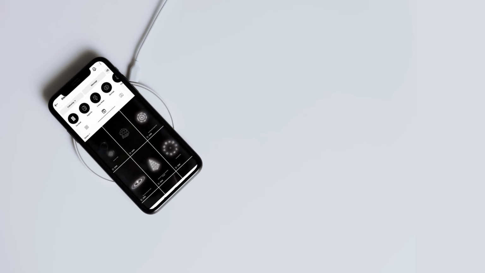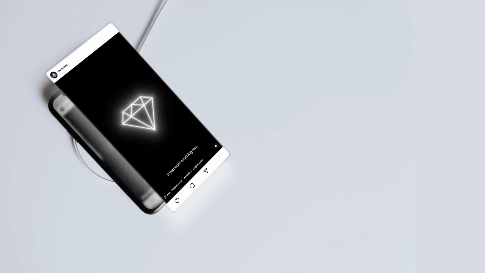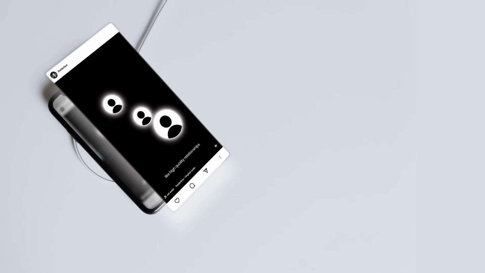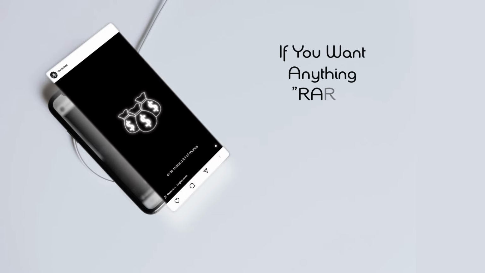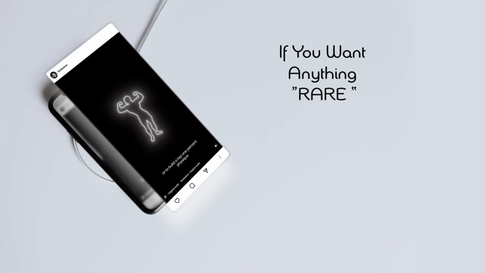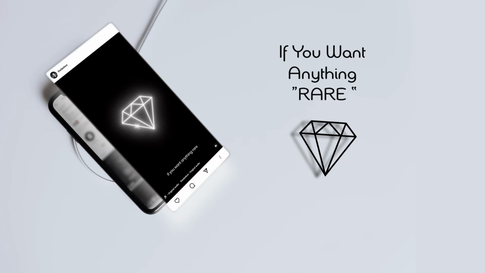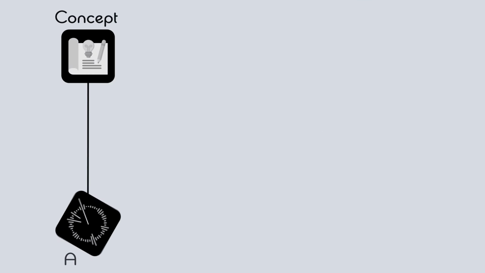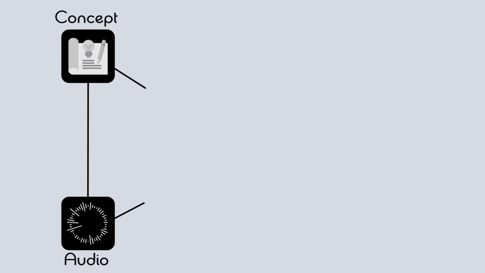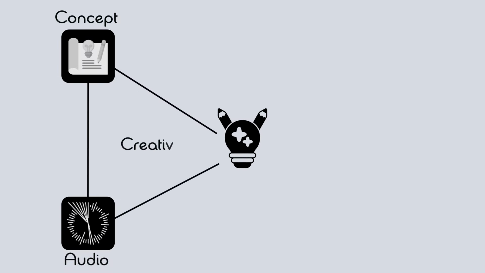When you watch this reel, you will see many elements that define the audio, such as when he said "if you want anything rare," at the same time a diamond shape animates, which signifies the term rare. So if you want to make reels like him, first you need a concept and an audio. And when you have all of this, then you need to animate creatively.